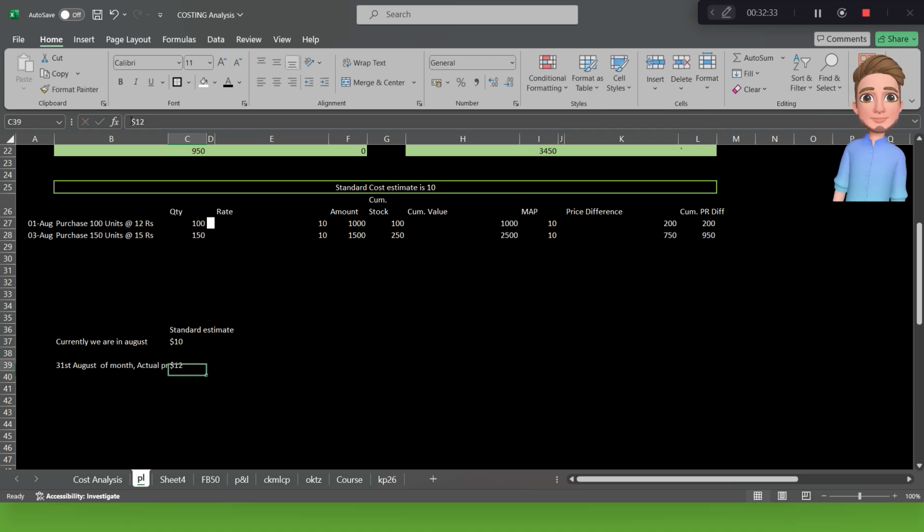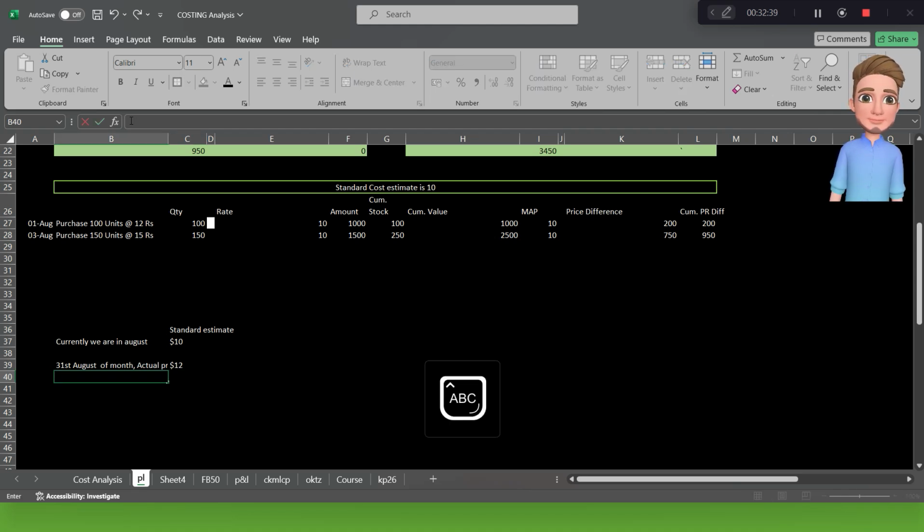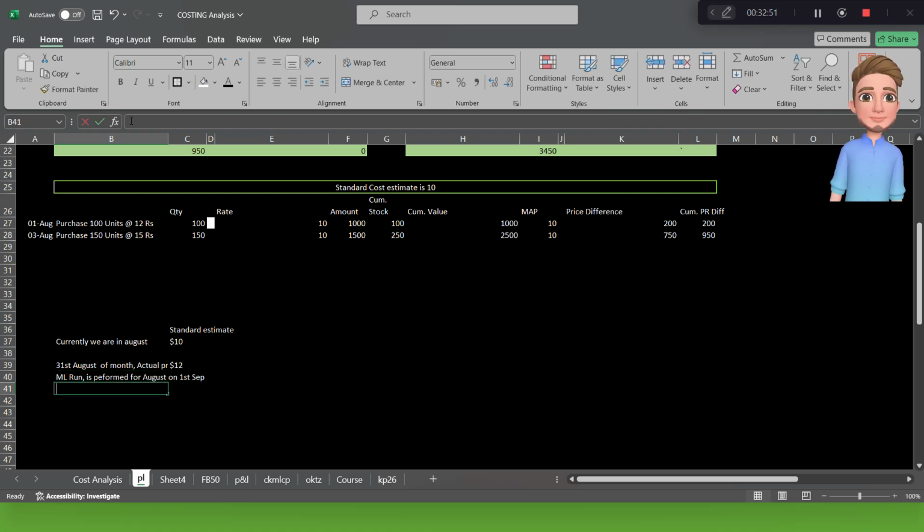Okay. Now this 12, if you mark these prices, in the costing run, the ML run is performed for August on 1st September. Hence the price is marked as 12 with effective date from 1st September. So this is the catch, September, right? It is marked as 1st September. So even if you release it, this price of 12 is applicable from 1st September.